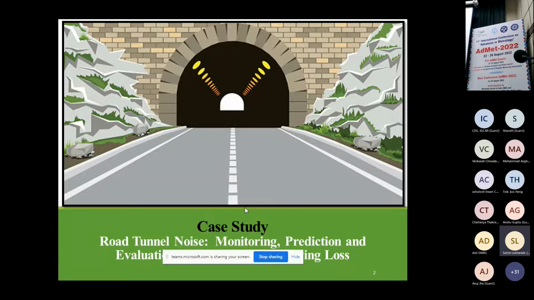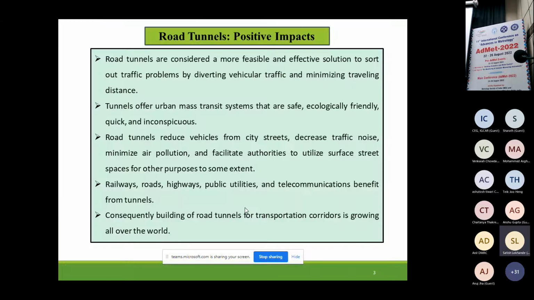This is the road tunnel generally constructed to combat traffic noise. These are the positive impacts of road tunnels, generally preferably utilized in cities and urban areas. Road tunnels are considered a more feasible, effective solution to sort out traffic problems by diverting vehicular traffic and minimizing travel distance. Tunnels also offer urban mass transit systems that are considered safe, ecologically friendly, and quick. Road tunnels remove vehicles from the street, decrease traffic noise, minimize air pollution, and allow authorities to utilize surface street space. Railways, roads, highways, public utilities, and telecommunications benefit from tunnels. Consequently, construction of road tunnels for transportation corridors is growing all over the world.